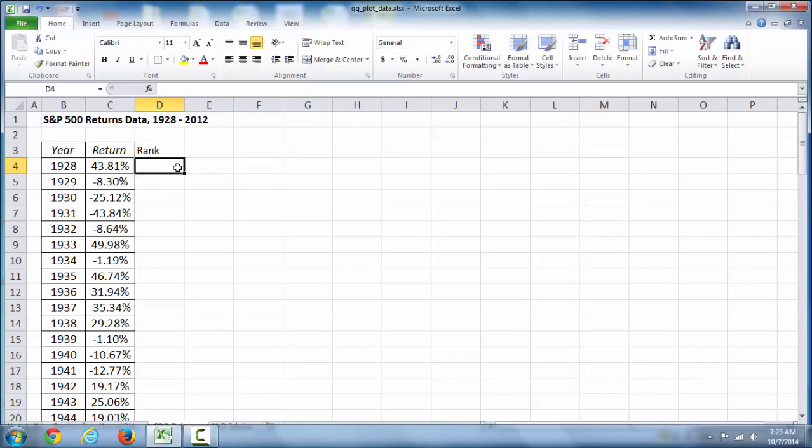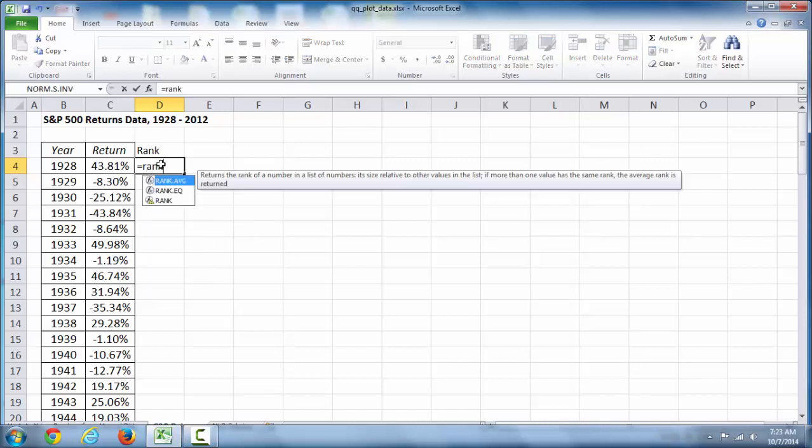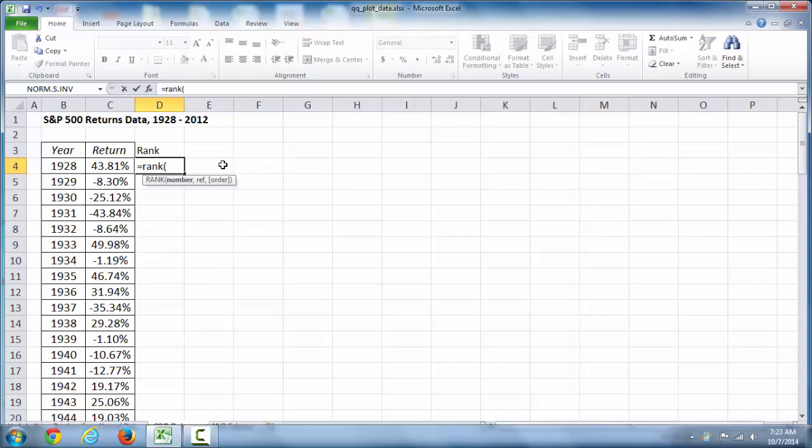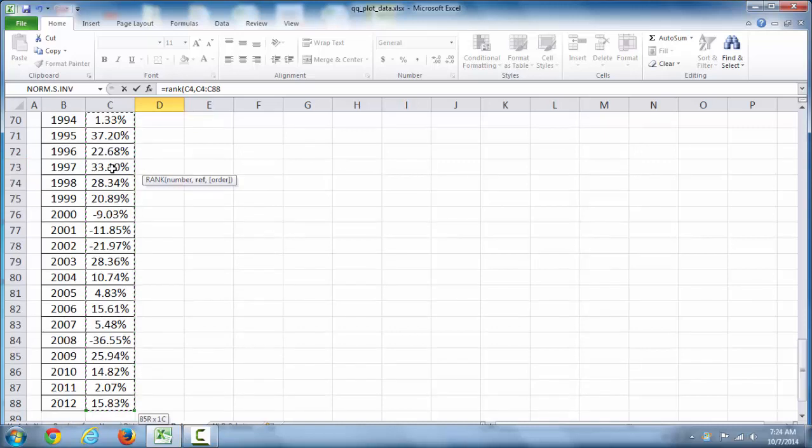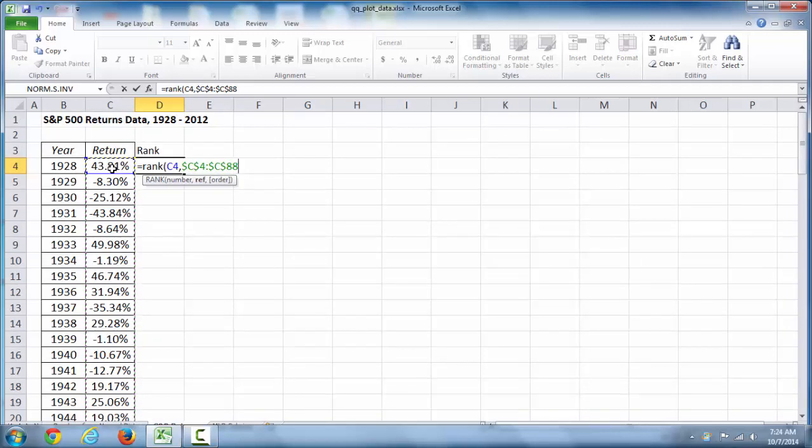What the rank function does is take a value from our set of data and give its rank in another set of data. So for example, if I type equals rank and then put the left-hand parentheses, the first input is what number you're ranking. The number I'm ranking is this first return, and then you type a comma, and next is the reference that you're ranking it against. What we're doing is ranking each of these returns within the whole returns data set. So for the reference, I'm going to select all of the returns by clicking on the first one and then using Control Shift down arrow to select the rest. I want that to be an absolute reference that stays constant when I copy this rank formula down, so I'm going to use the F4 key to switch it to an absolute reference.